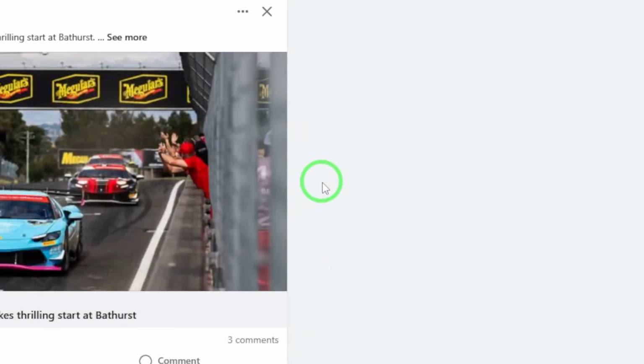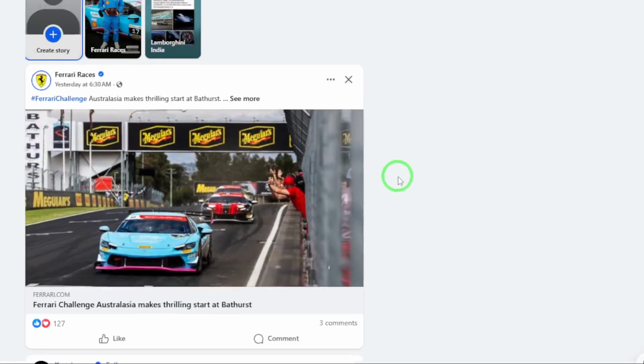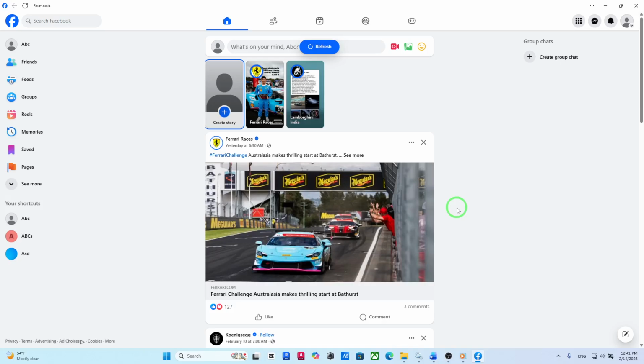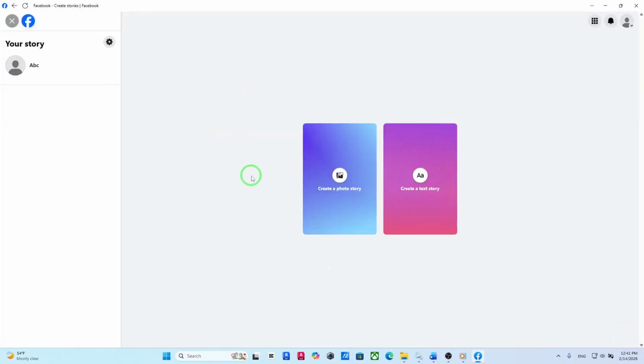First, open the Facebook app on your PC. Once it loads, you'll land on the homepage. At the top of your feed, look for the section that says Create a Story. Click on it, and a new window will appear where you can choose the type of story you want to make. Now, select Create a Text Story.